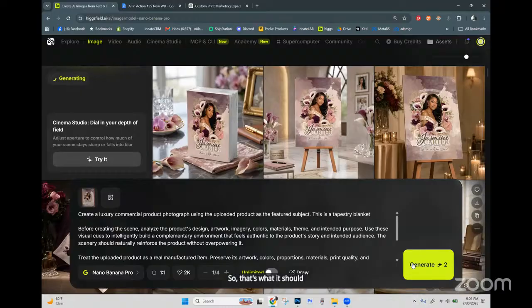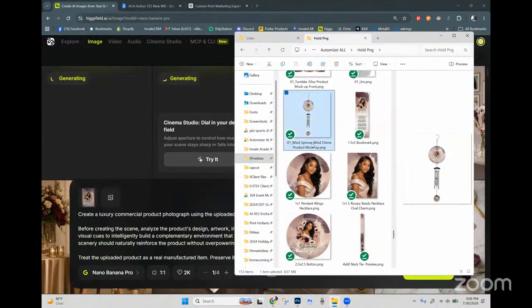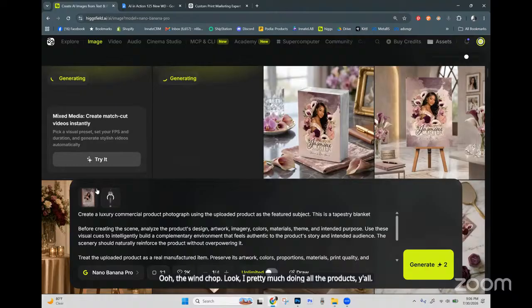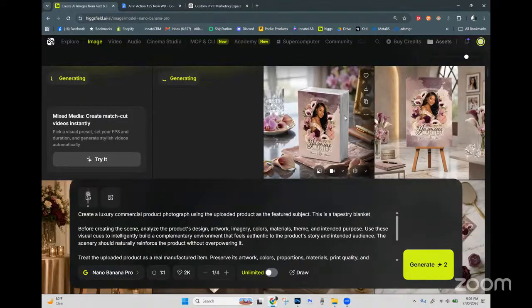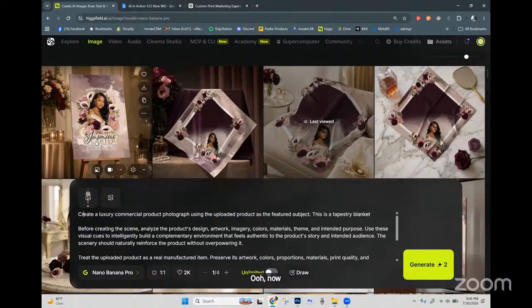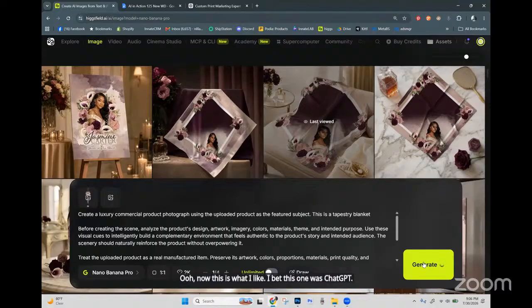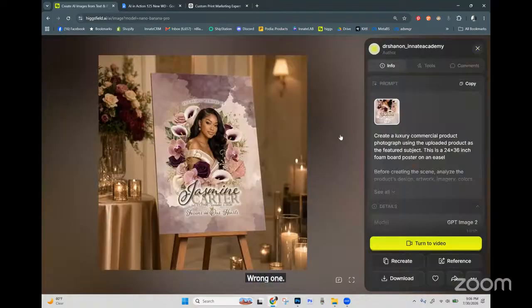All right, let's see. Ooh, the wind chime. Look, I'm pretty much doing all the products, y'all. Pretty much. Yeah, I like this tissue image here. Ooh, now this is what I like. I bet this one was ChatGPT. Let me see. Wrong one. Yep, ChatGPT. I'm telling y'all, it's something about this new ChatGPT. These images be generating.